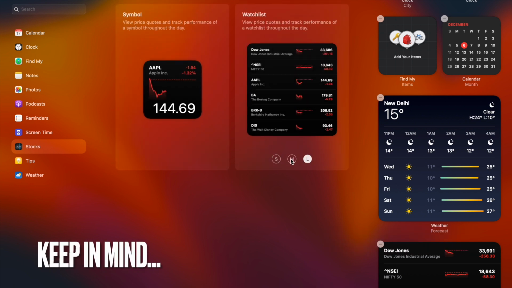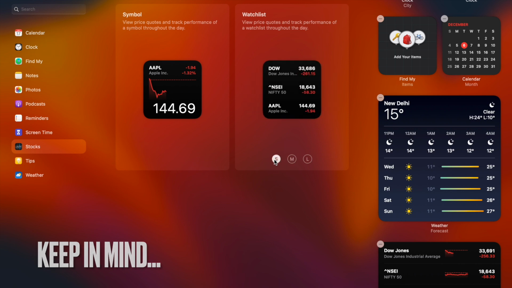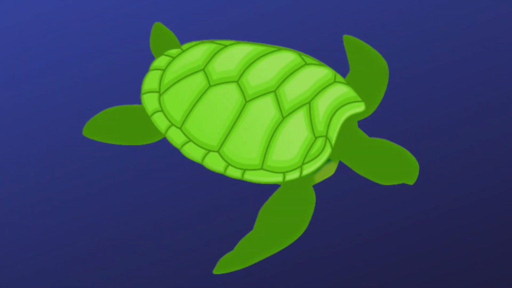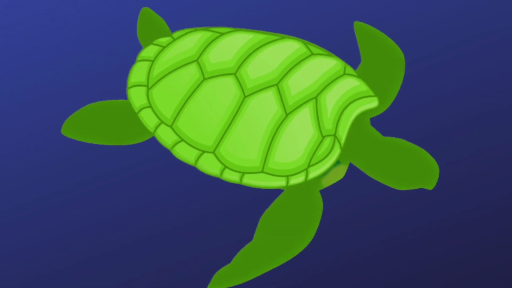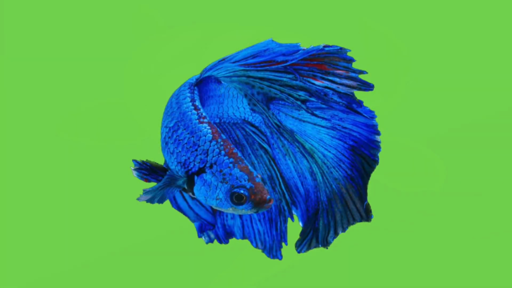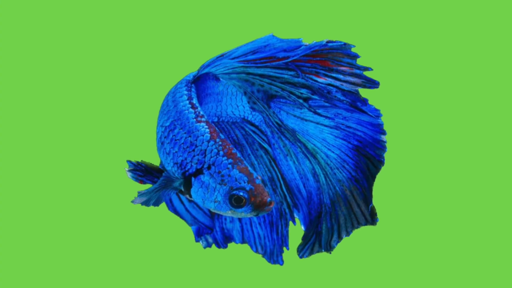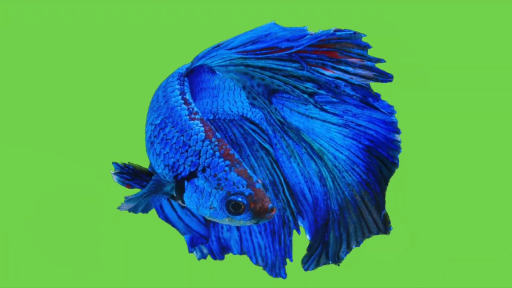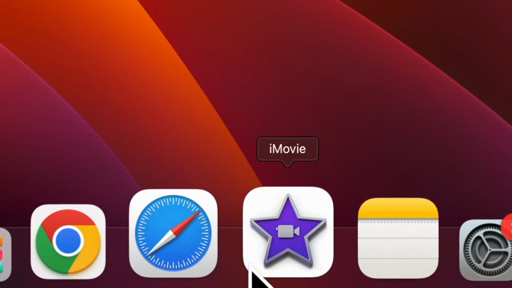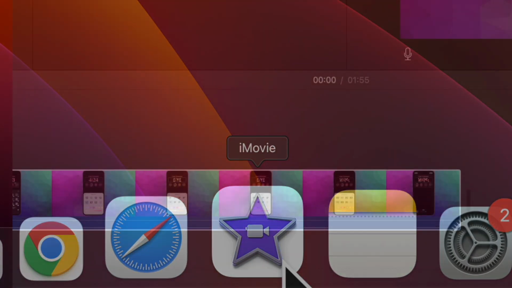First and foremost, you should know that if the subject of your video is green or is sporting green, make sure to record it in front of a blue background. And if the subject of your video has a blue backdrop, be sure to record it in front of a green background. To get started, open the iMovie app on your Mac.